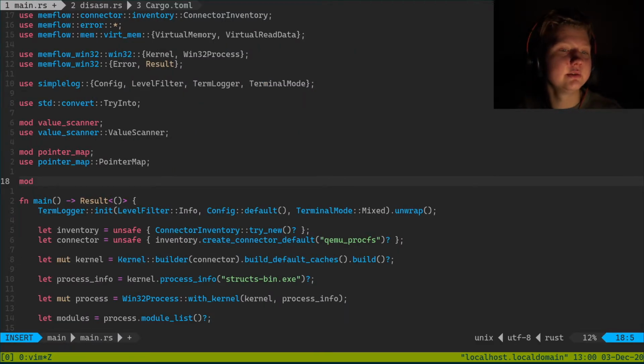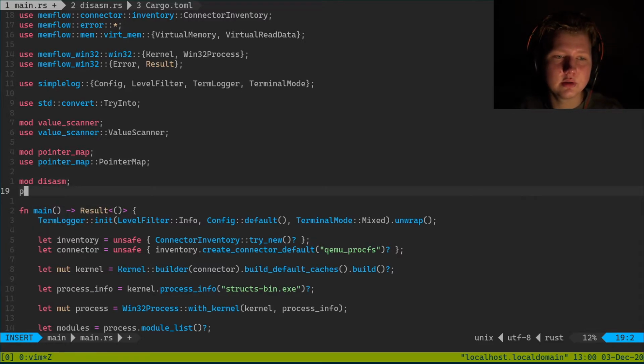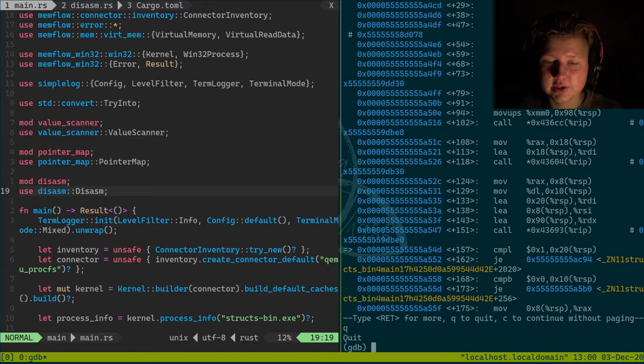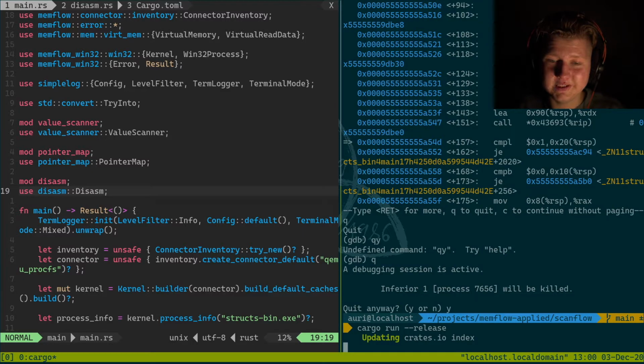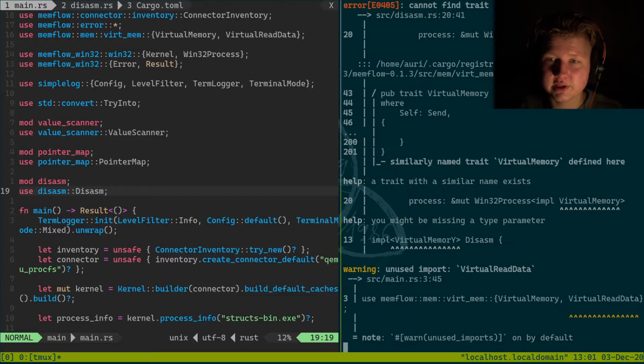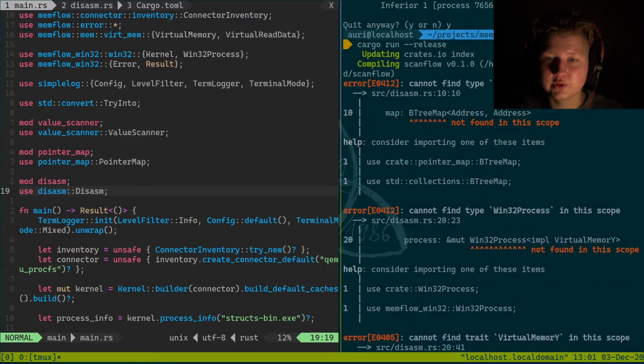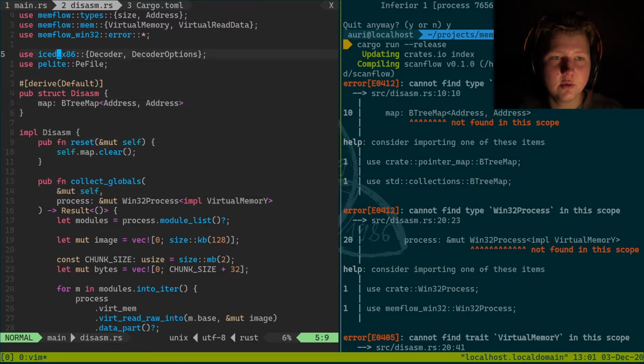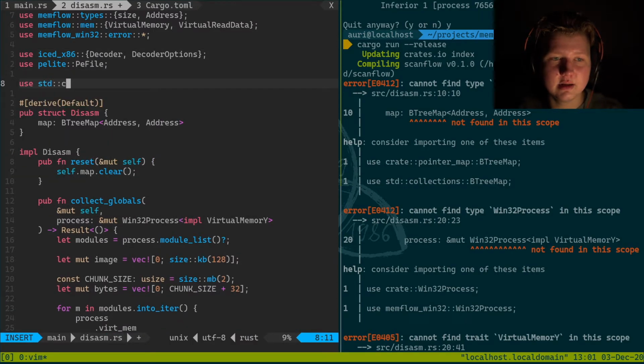So what we need to do is define the module. It's going to be disasm, and we're gonna use disasm. And let's see what errors we have. Right, we've got 3 errors. We cannot find the trait. We cannot find the B-tree map. So we need to use std collections BTreeMap.